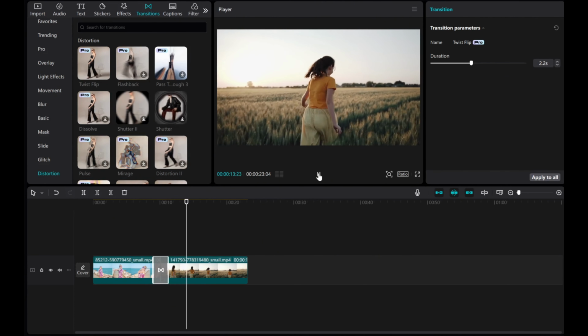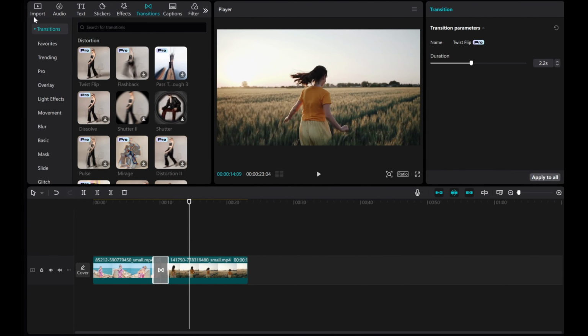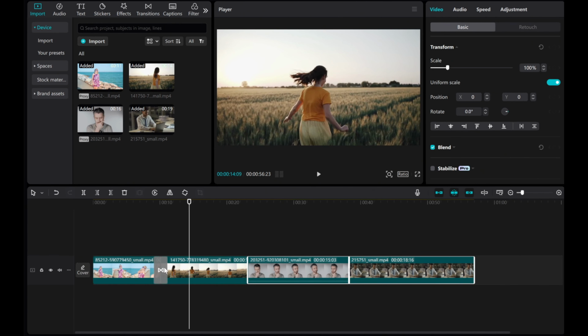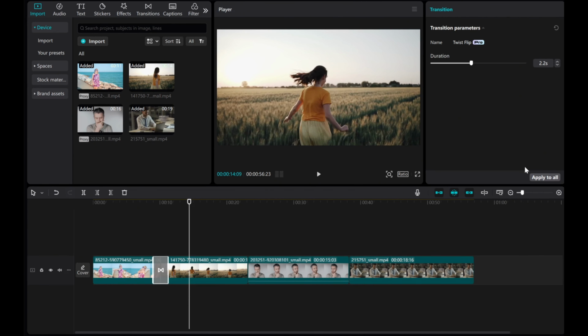If you have multiple videos that need the same transition, drag them onto the timeline together. Click the transition and then click on Apply to All on the right side.